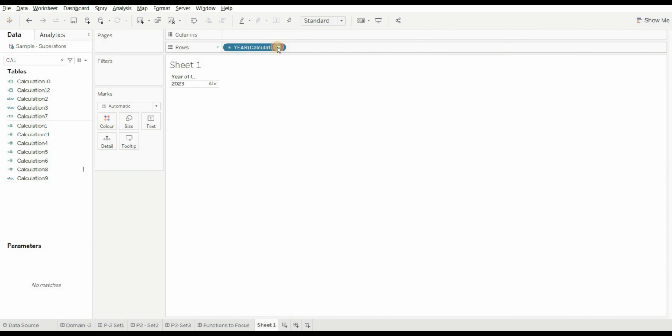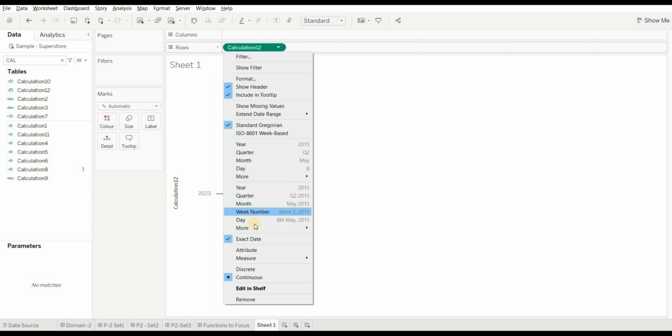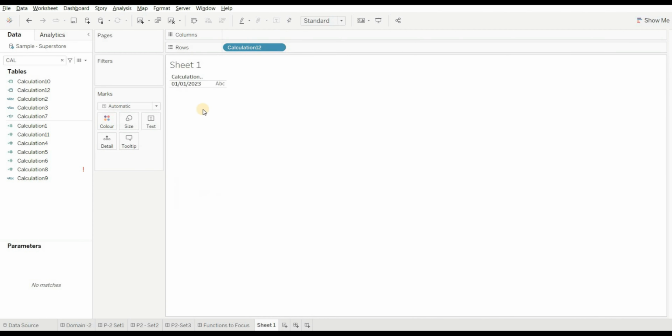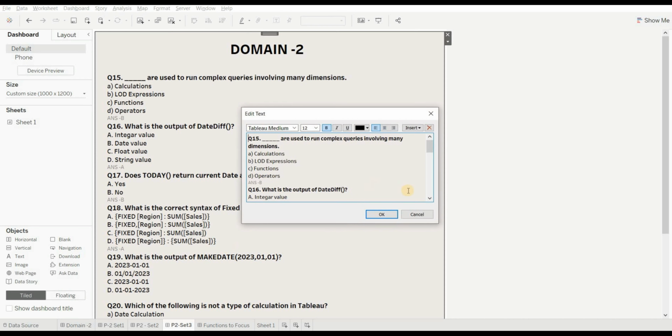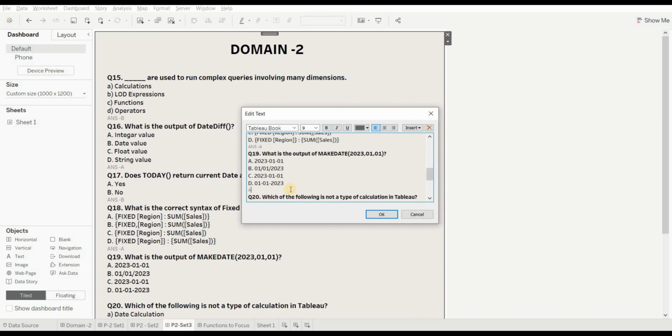If we go with the exact value, let's change it to discrete as well. So you can see, first it represents day, then month, then year. Okay, so let's see which option is matching with this. Option B is matching with this. So the right option is B.